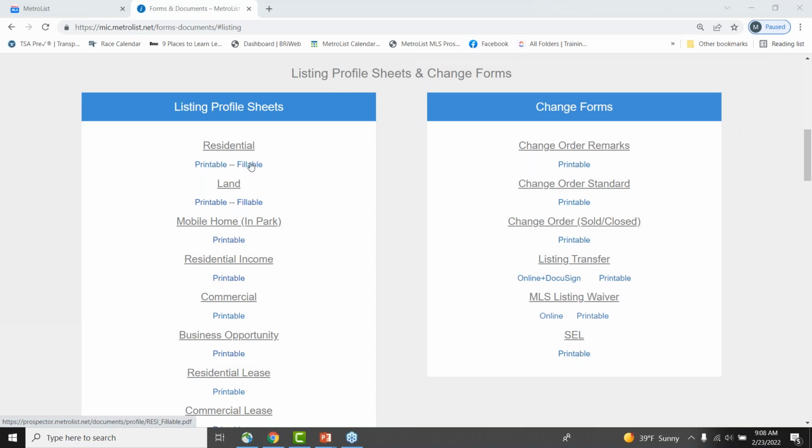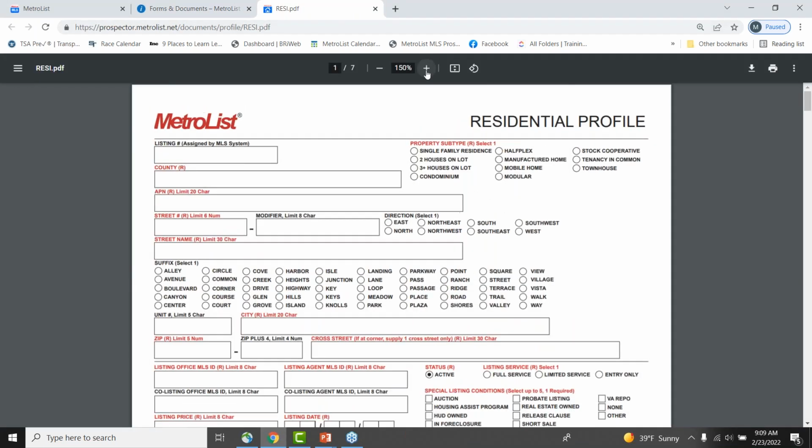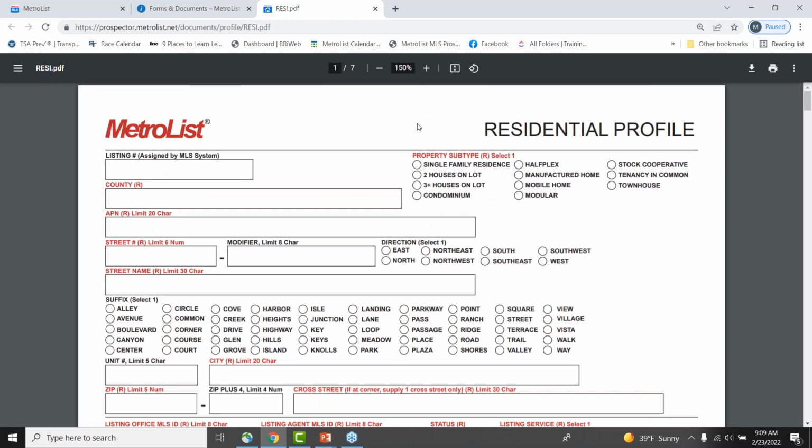I could do printable or fillable for residential, and you'll see every property type laid out right below here. Today, I'm going to go ahead and look at the residential profile sheet, and we will check out printable. Now, I'm going to zoom in just for your viewing pleasure here. You're going to see everything in red is required. One of the benefits of taking this to your listing appointment and getting it filled out is that when you go to input it within the MLS, these fields are laid out exactly as you would input it.